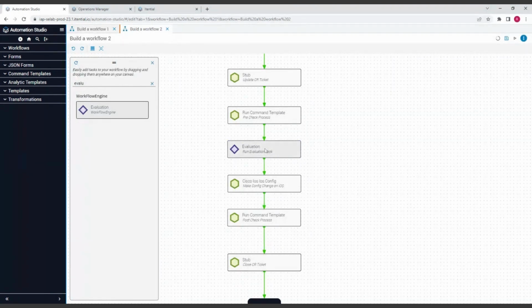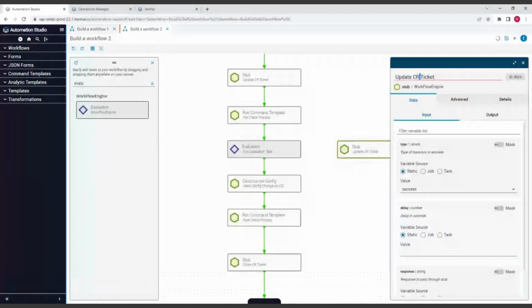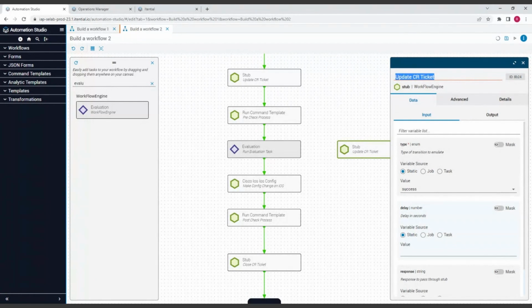The true task, or the pass, will take us this way. Now we can create an alternate path here for the failure. If it doesn't pass, it's going to fail and it's going to come on this way. We can use a stub for this, and I can just copy and paste this here, and I'm going to double click it and change it to, let's see, we should call it pre-check failed.